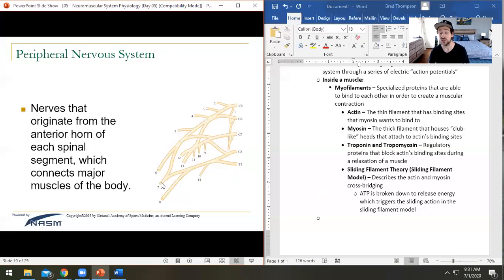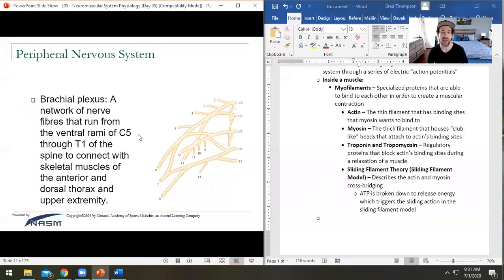So that is what we call a brachial plexus, and it's basically a network of all these different nerves that are starting to split off, going to whatever paths they're going.